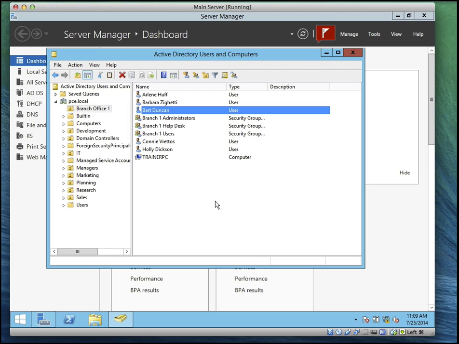Dokan is a member of who? The branch help desk. The branch help desk is a member of who? The server operators. Because of that membership, he is able to log in. But Dokan is not a member of the server operators directly, right? He's an indirect member, because the branch 1 help desk is a member of the server operators.